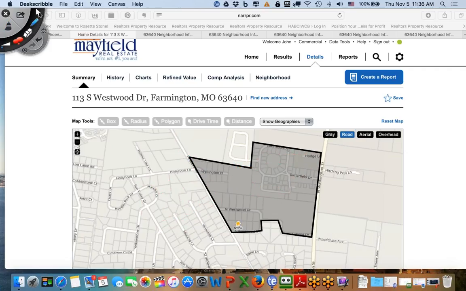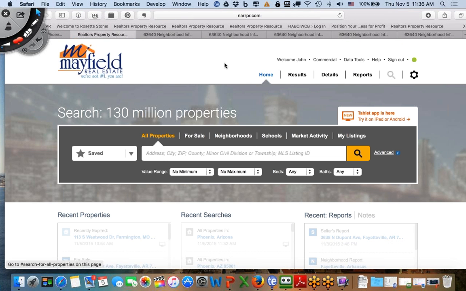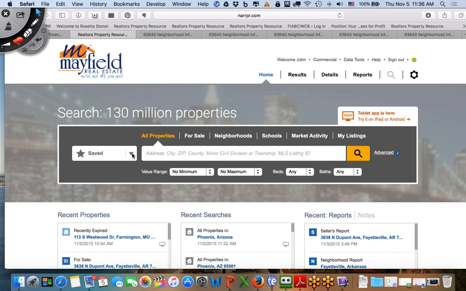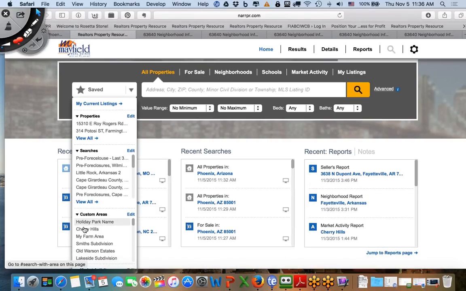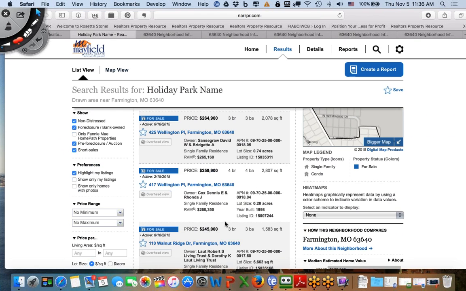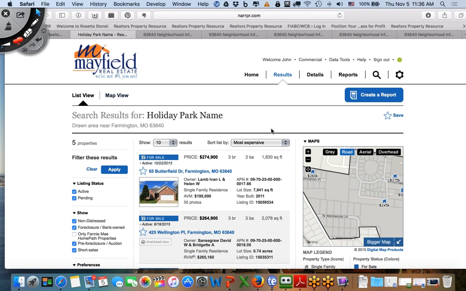So the really cool thing about RPR is we get to use our experience and our knowledge to figure out which comps we want to include when we're doing a CMA. That's why I would encourage you to create your own little subdivision maps, because when you save that, anytime you're on the home screen, you can come over here to the sidebar and find that particular subdivision that I just created and all of the activity that's going on in that property.